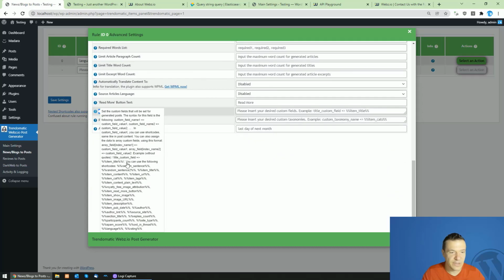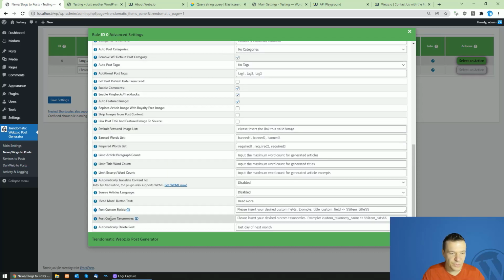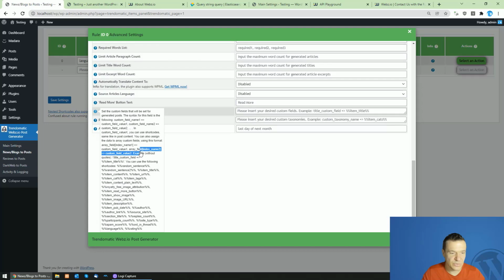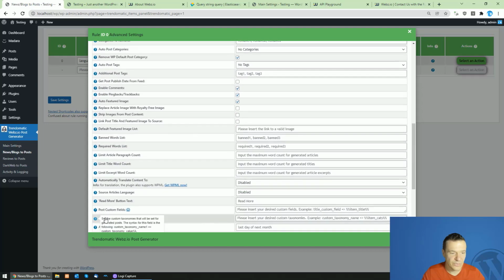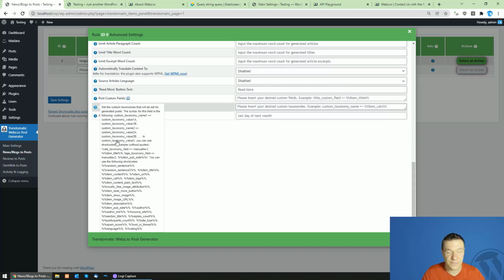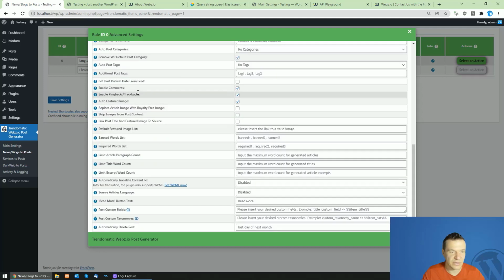The format of custom field setting is this. So custom field slug, this sign which is equals and greater, and custom field value. In the custom field value you can also use shortcodes listed here and separate new custom field slugs and values by comma. Also you can use taxonomies. You can do it like this. So if you hover here, you can see the custom field taxonomy is similar format as custom field name, but instead of commas you will have semicolons.